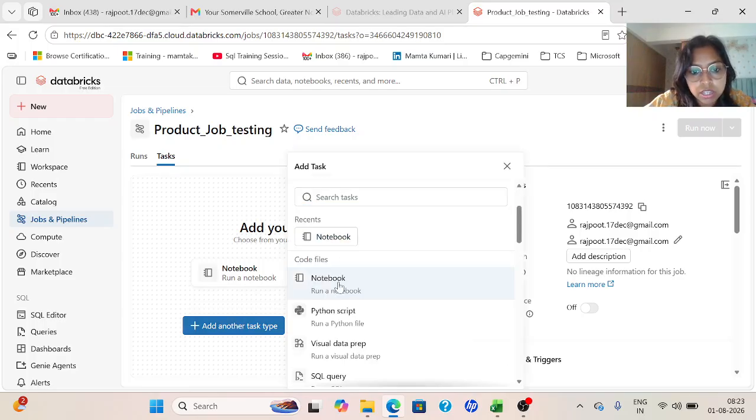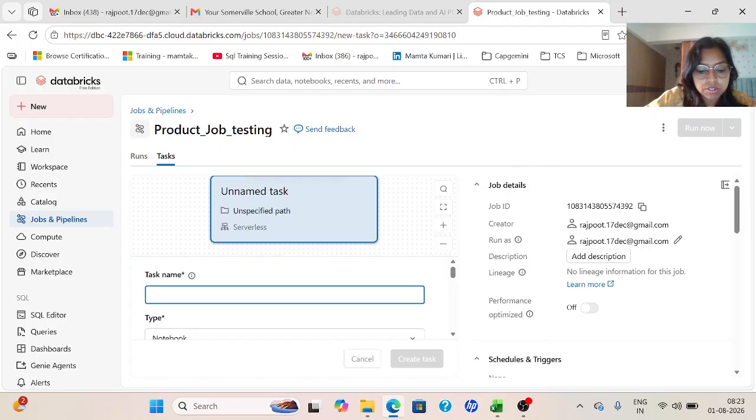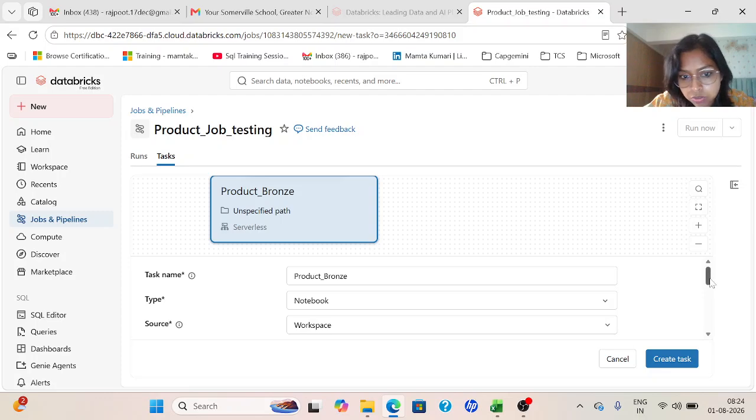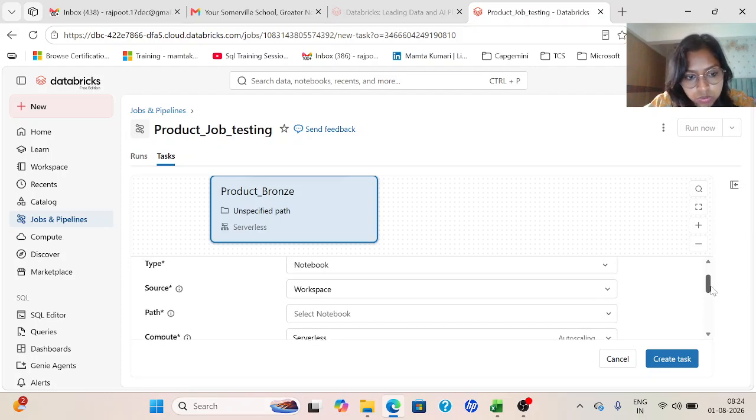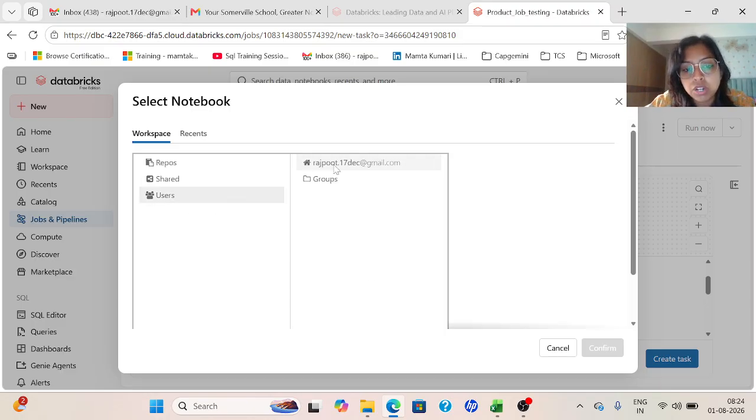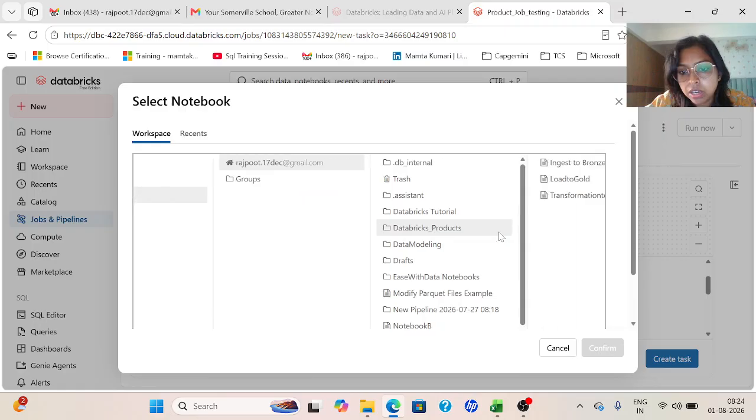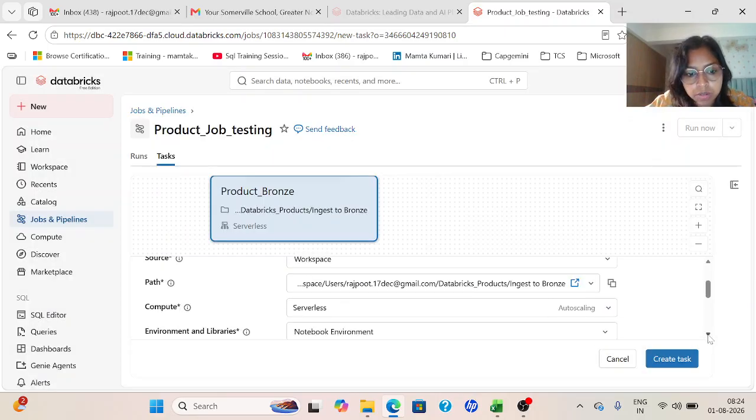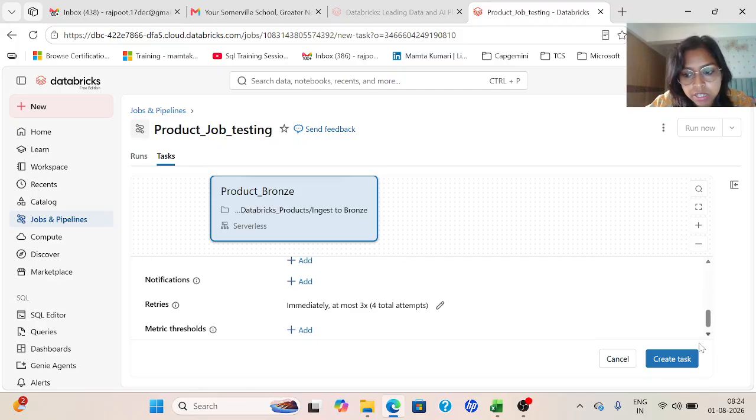Click on this, and this is the task, and you need to give the name, product bronze. Let's say this is my first task. Let me hide this. And if you scroll down, the type of the task is notebook, source is workspace, and then the path. Now you need to give the path. So you have to go to your account, and here I have my project. Inside that, ingest to bronze, so I have located the path. Then we come down. There are no parameters I need to put here.